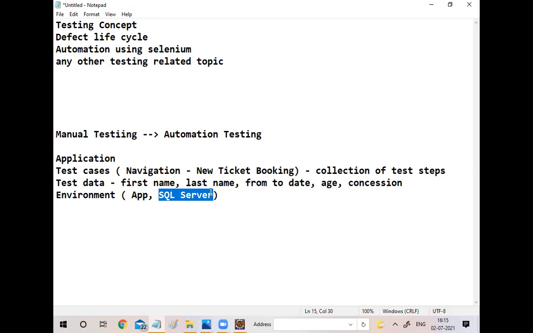Right. An application will always have a front end and a back end. Front end is the UI, back end is nothing but the database, SQL. You can use anything. So they are maintaining the database in the SQL server.